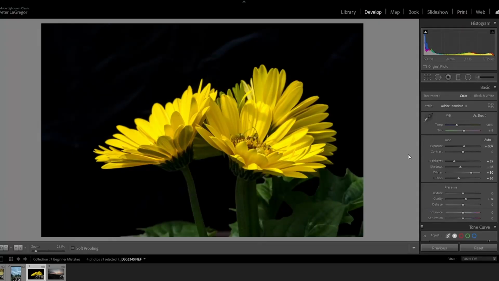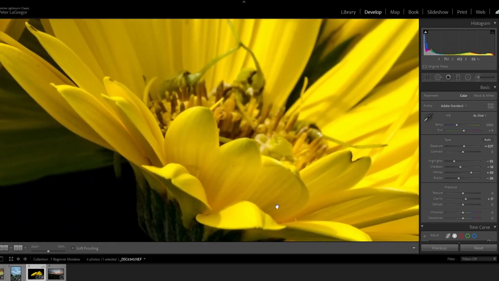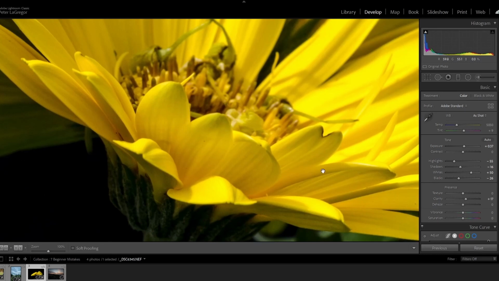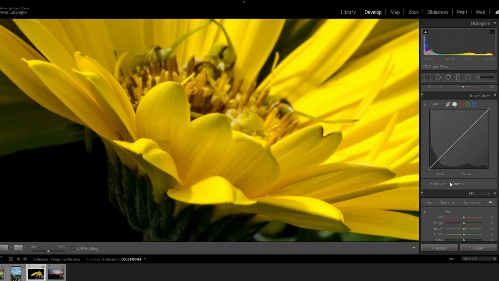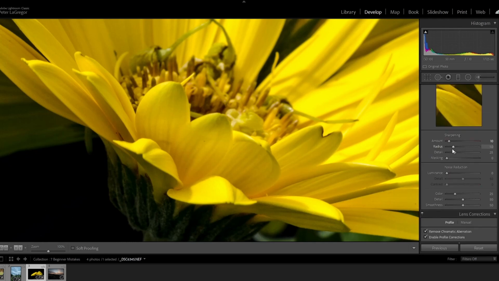So we're here in Lightroom, and first thing I'm going to do is zoom in, and you can see where the detail is in this image. It's on these petals here. So we're going to go down to the detail panel here. And as you can see, I've got very little sharpening, but here's what I want you to do. Take this radius all the way down to 0.5, and I want you to push detail all the way up to 100.